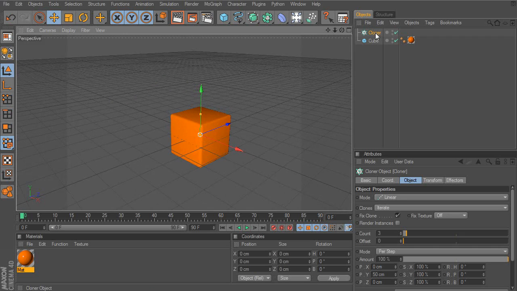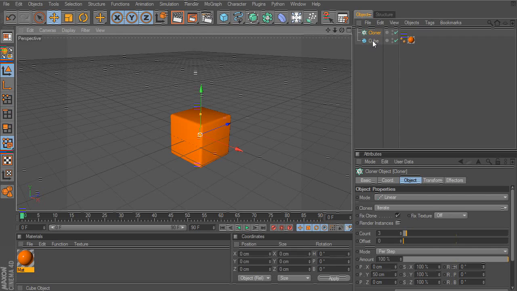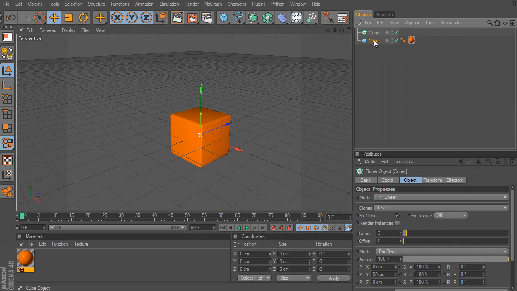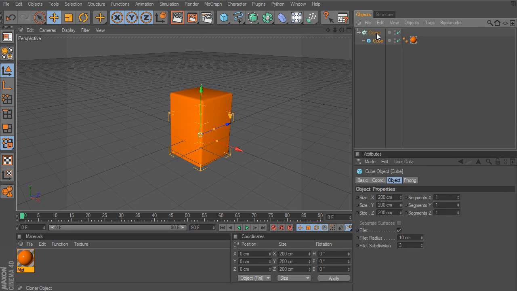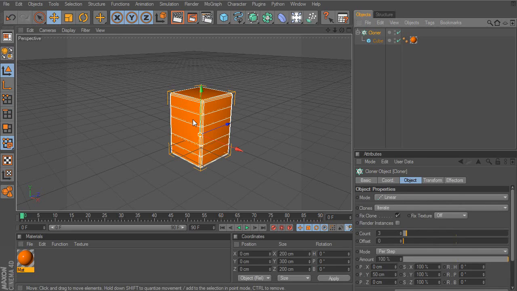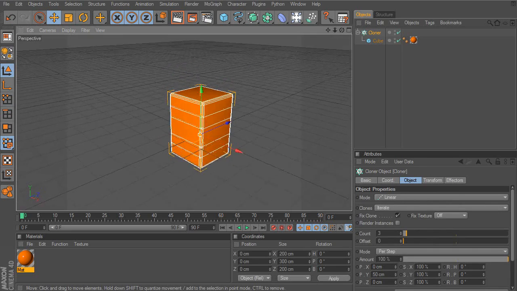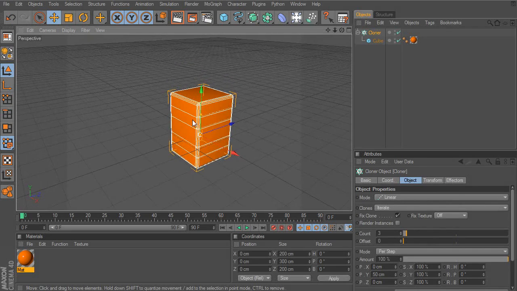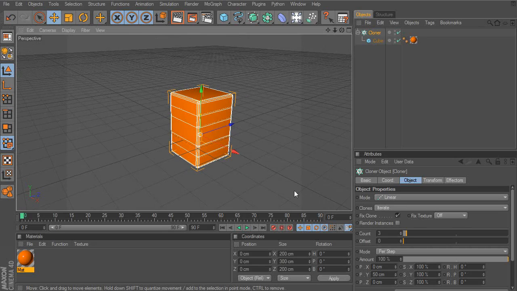In order to use a cloner, what we have to do is take any kind of object and then parent it underneath that cloner, or make it a child of the cloner. So I'm just going to take this cube and simply drag and drop it underneath my cloner. Now if I click on the cloner, we can start to see something has definitely happened. Essentially what I have right now are 3 clones of this cube.